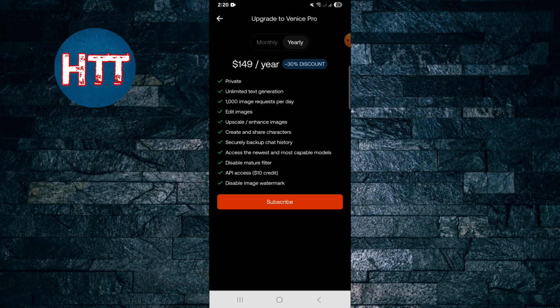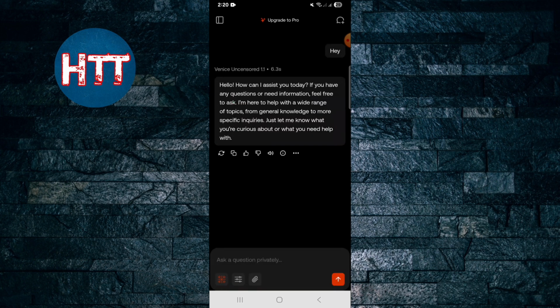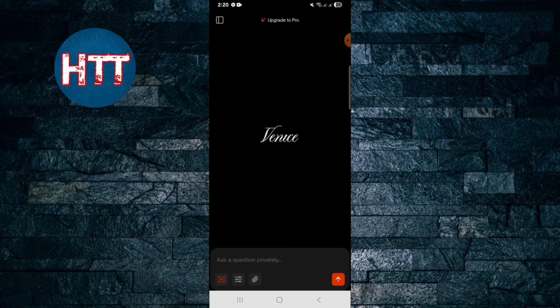So it's really nice. If you really want to create images, you need to spend $150 for 1 year, and you can create 1000 images per day. And also choose files, take a photo, photo library, so you can upgrade it. So it's really easy to use. You can try.